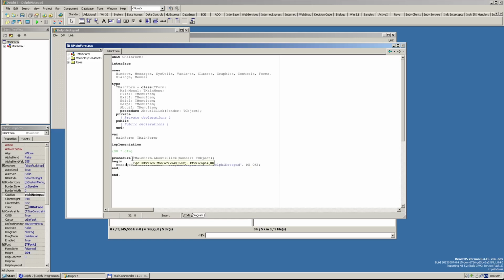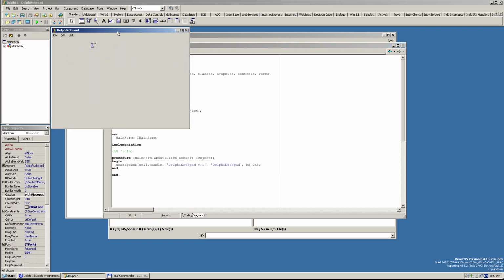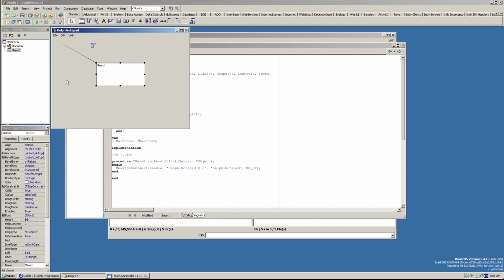Okay. The next thing that we want to do is to make it actually a notepad. So for that we'll need a control, a graphical user interface control. That's a multi-line edit box. So this is the edit box, a single line edit box, and this is the multi-line edit box, memo. This should be named MainMemo.